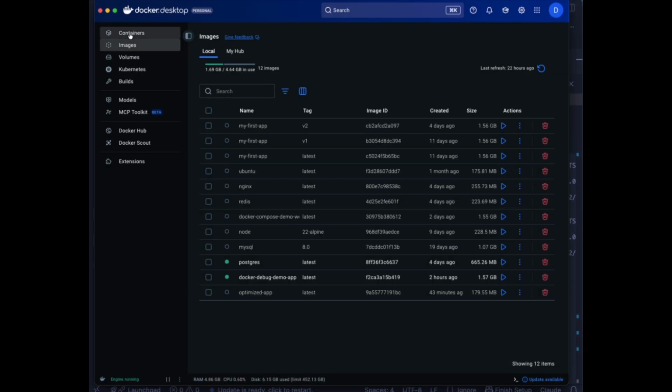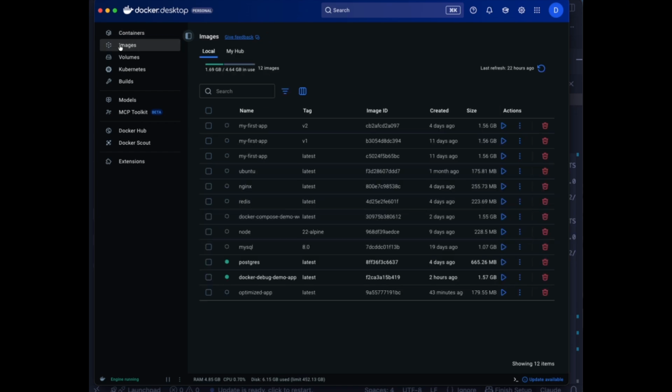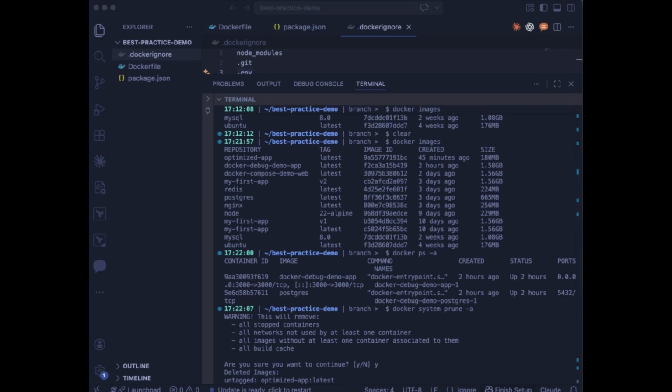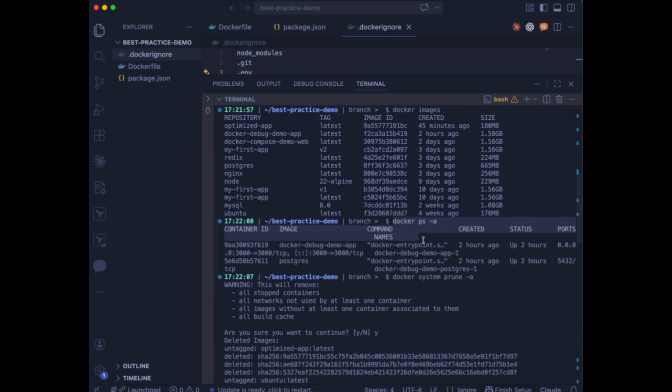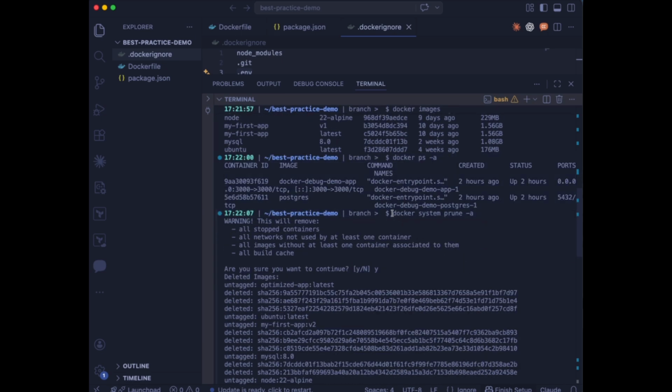We can also visualize the Docker environment directly from Docker Desktop. Here we can inspect running containers, Docker images, storage usage, and optimized application images graphically. Here we can see all the Docker images created and used throughout the Docker tutorial series. Over time, Docker environments accumulate many images, containers, and cached layers that consume disk space unnecessarily.